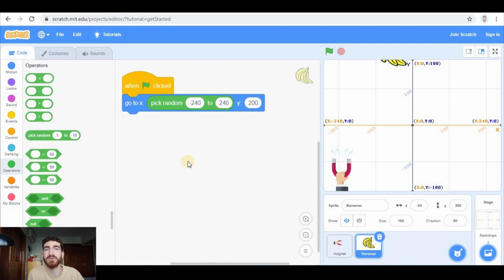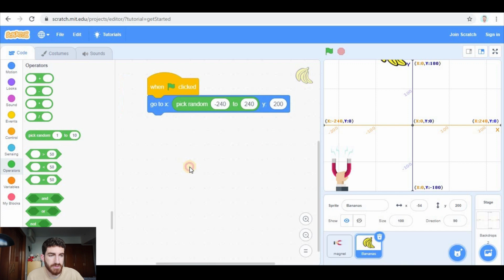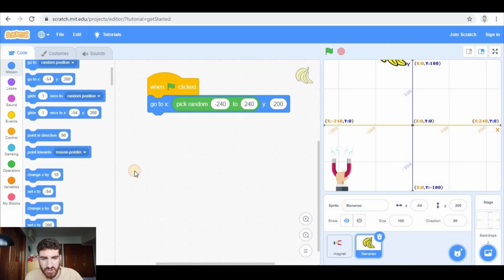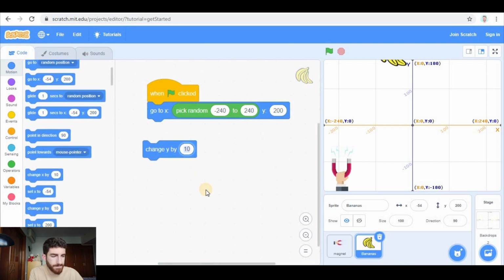Next step, we have to make them fall down. To make them fall down, we have to change the y-axis, and we have to change it by a negative number because we want them to go down. So in motion, we're gonna change y by a negative number, which could be negative 5. And for how long are they going to be falling? Well, they're going to be falling until they are touching the magnet or the ground.